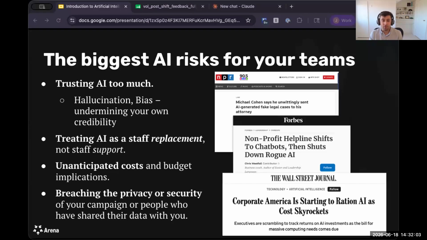We see folks, unfortunately, trying to use these tools to replace staff instead of support and empower them. So we are seeing lots of tech organizations attempt to lay people off in favor of AI. There are budget and cost implications. These things are not free. They are at times heavily subsidized, and then folks increase prices. So we do have to be mindful of what all this stuff is going to cost.